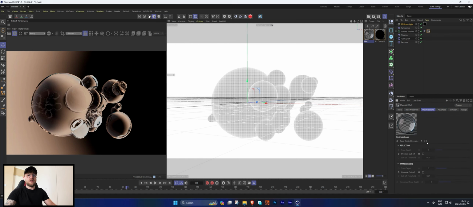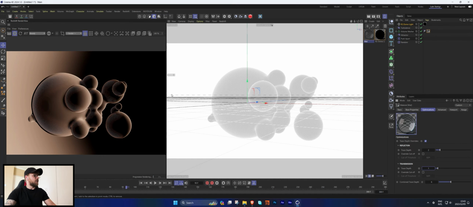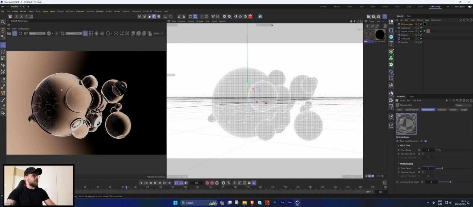We can go in now, and if we didn't like all these separate reflections inside of here, we could turn down our trace depth and get a little bit more of a simplistic look. Same with our transmission over here. And then we could get something, I mean, that already looks pretty cool, but definitely not what I'm going for. But yeah, here's the one way of doing it, which is a pretty easy and simple way of doing it.